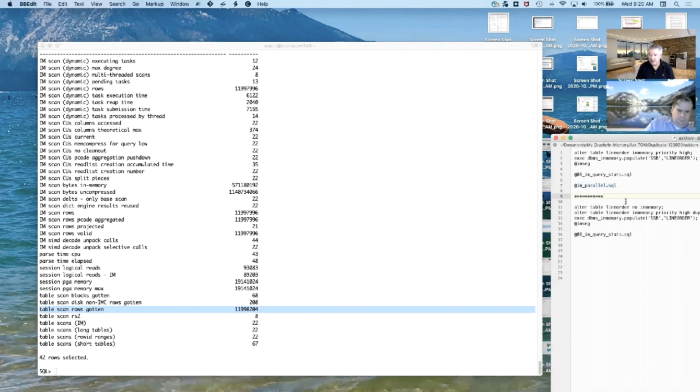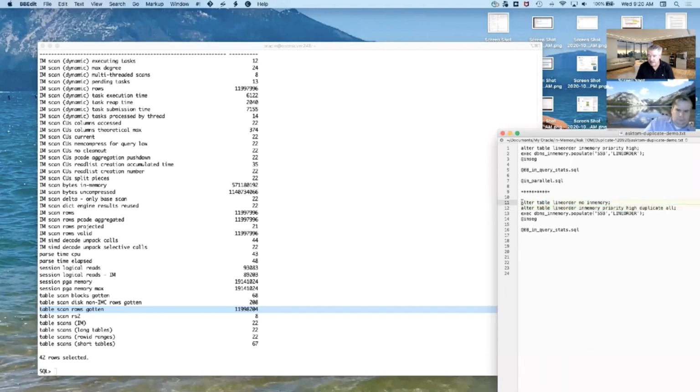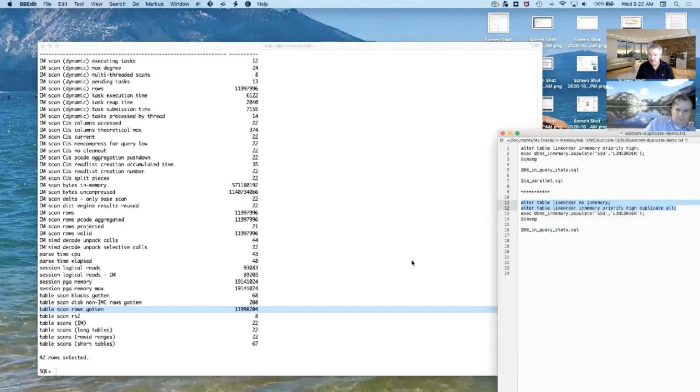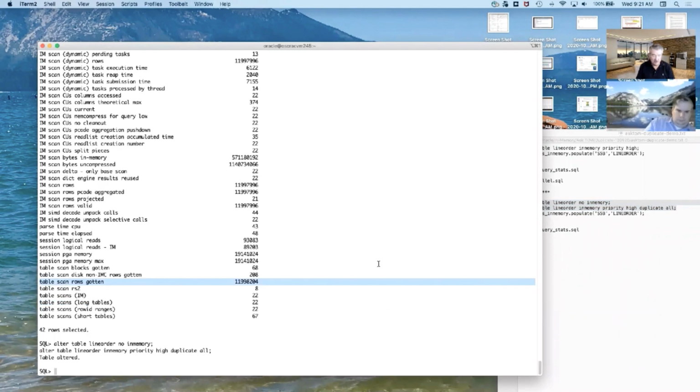Now let's go to the case where we have, I'm just going to go ahead and copy and paste. If I can see what I was doing. Two commands. I'm going to alter the table to be no in memory. Then I'm going to alter it to be duplicate all. So I don't have to type, which is nice.